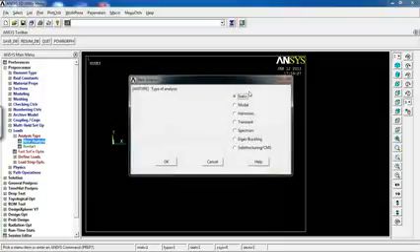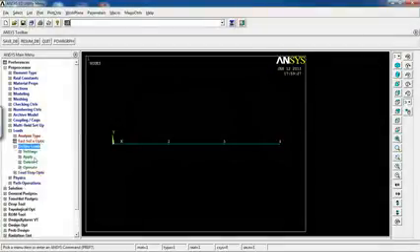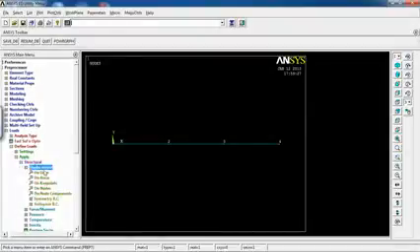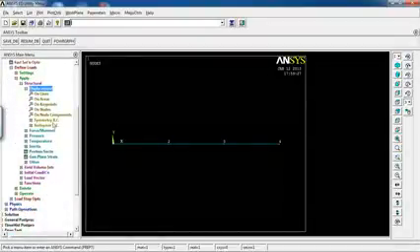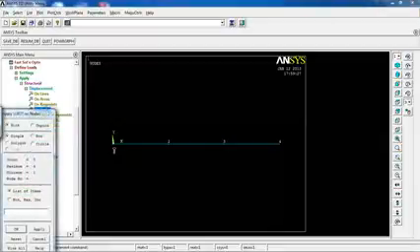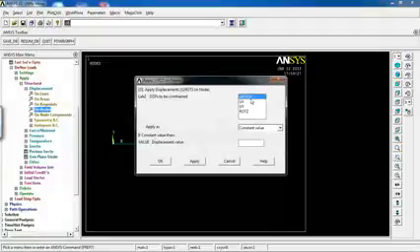Again, I can come here and make sure that I'm doing static analysis. Go to define loads, apply, structural, displacement, on nodes, so I click node or pick node 1, click OK, and make sure that all DOFs, or degrees of freedom, are 0.